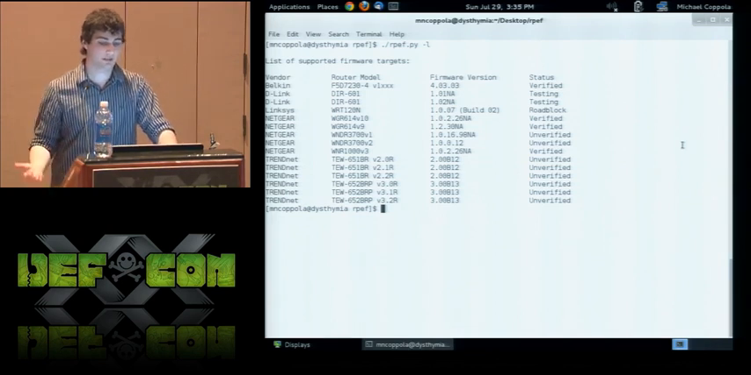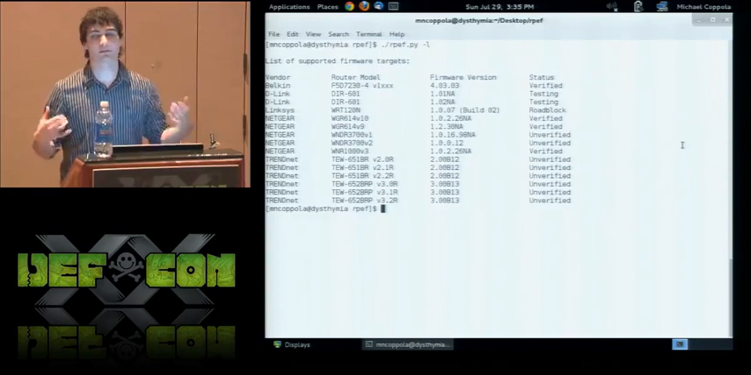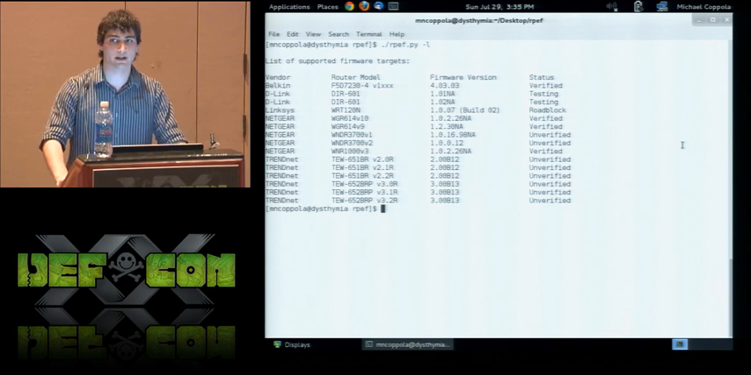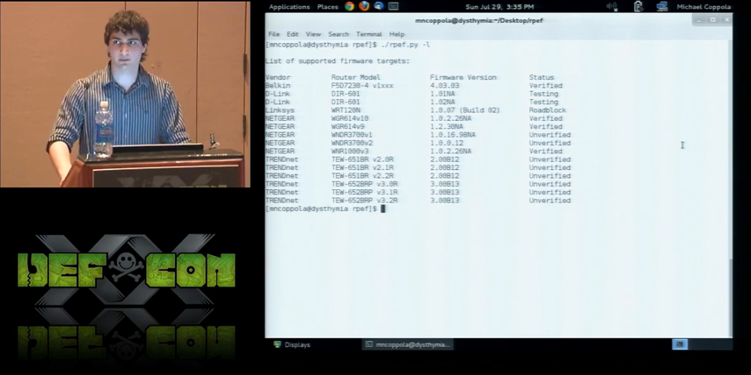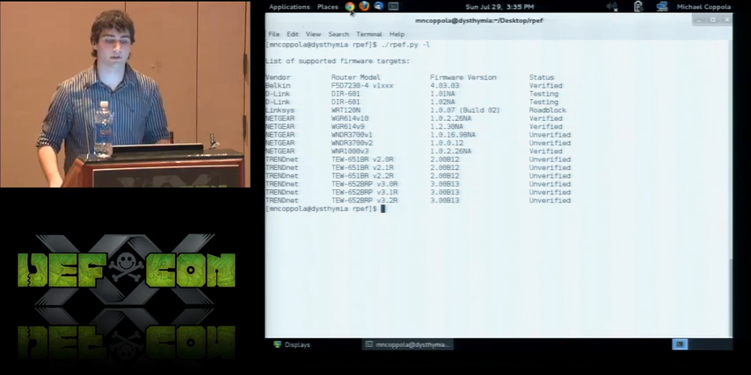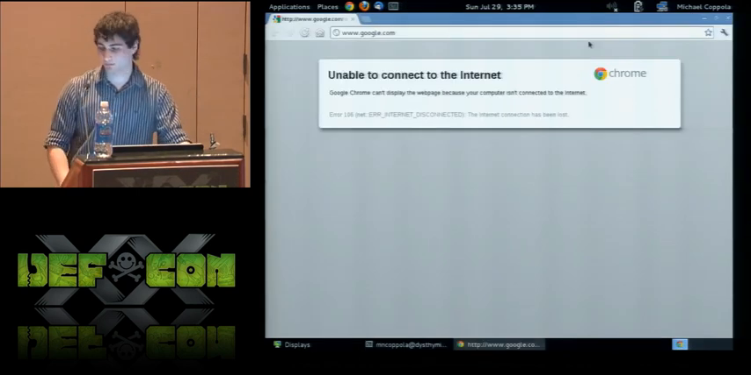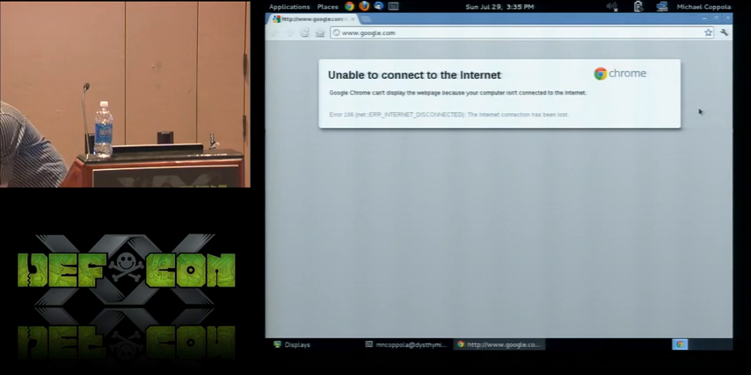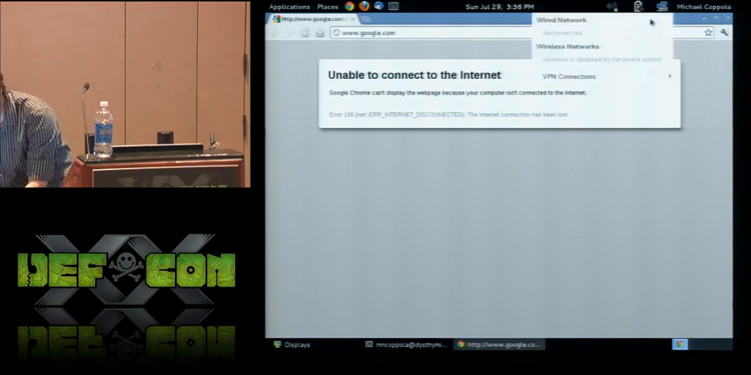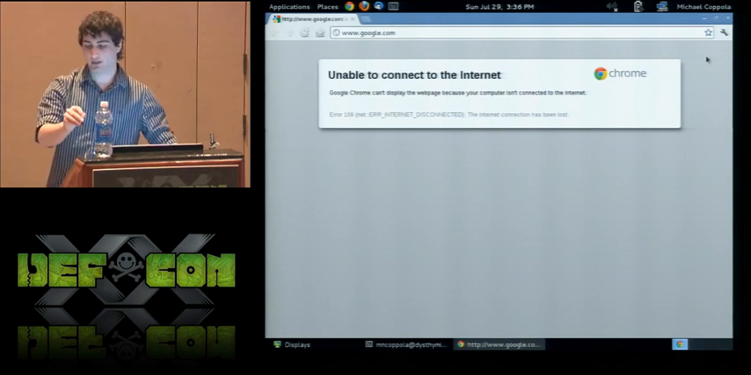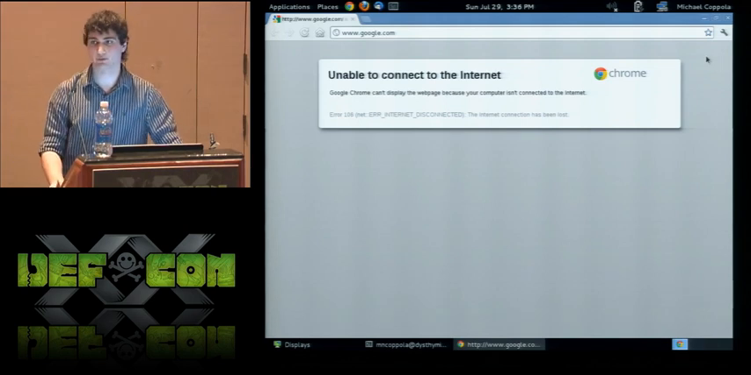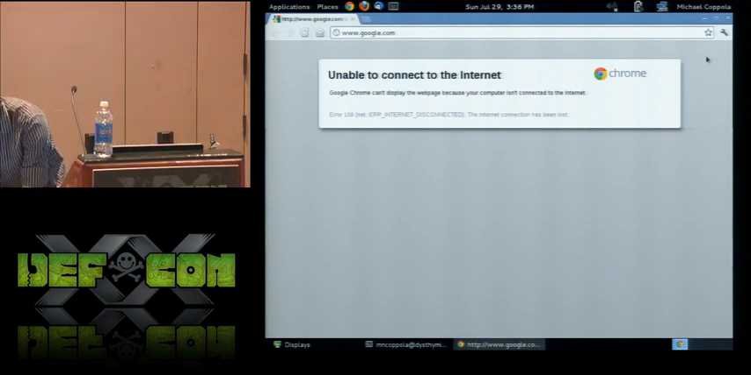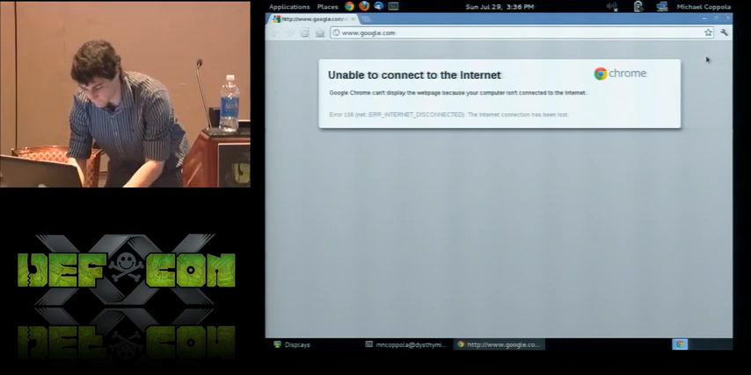Roadblock basically means there's going to be some work involved. Something is stopping progress moving forward with unpacking or repacking the image, and there's going to be some reverse engineering work involved. And testing means it's currently in development. So let me just set up the network here and we'll start reflashing some routers.